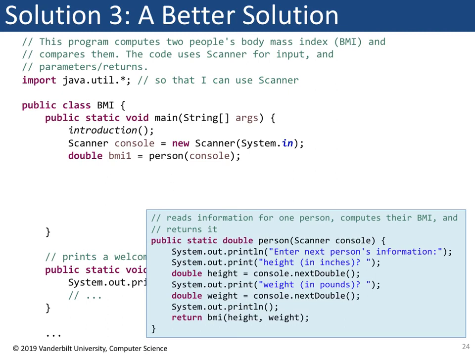So we have the method declared public static. It's going to return a double value. So our method heading makes sense so far. We've named the method person, and it's going to accept a scanner object called console as an argument.